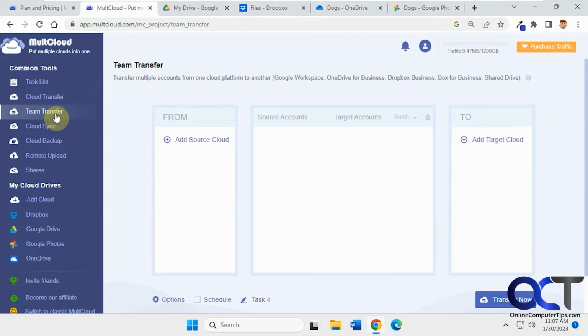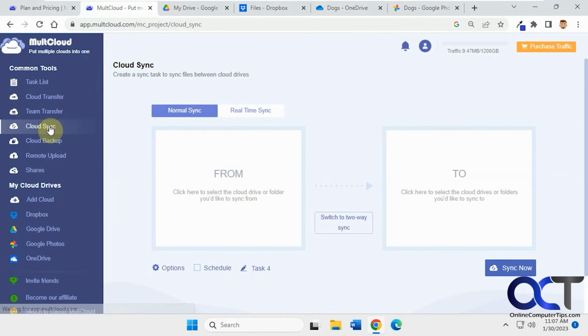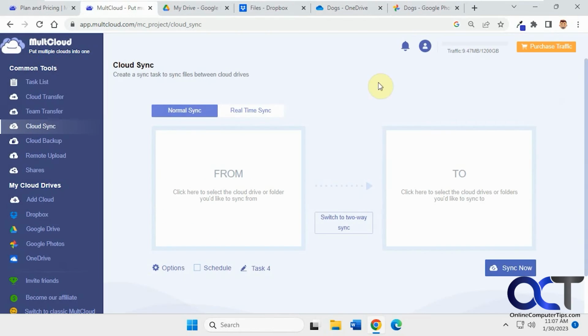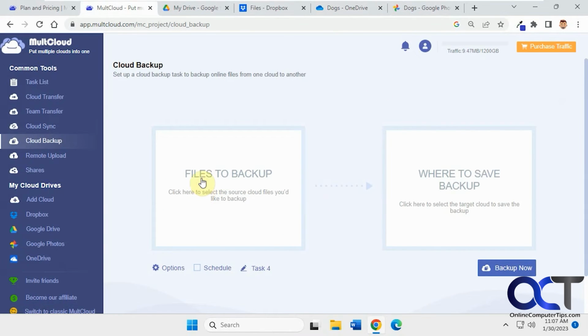You have team transfers. So if you're using like Google Workspace or OneDrive for Business, you could do transfers here between your teams. Cloud sync. So if you want to do synchronizations, normal and real time, you could set it up here. Scheduling and the options similar to what we just saw. Cloud backup. If you want to do a backup from one cloud service to another, and then schedule that as well, you could do that.